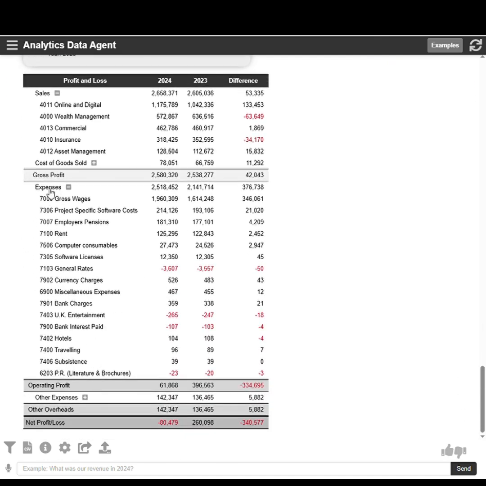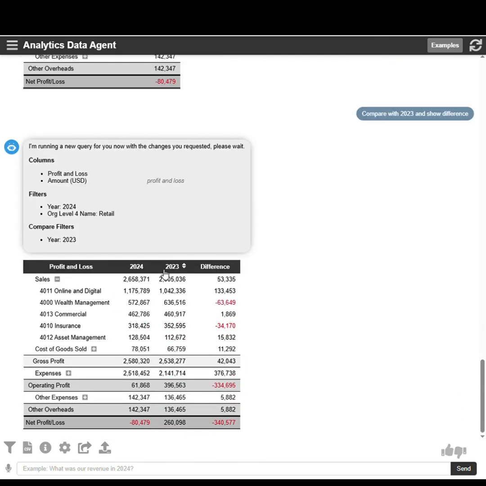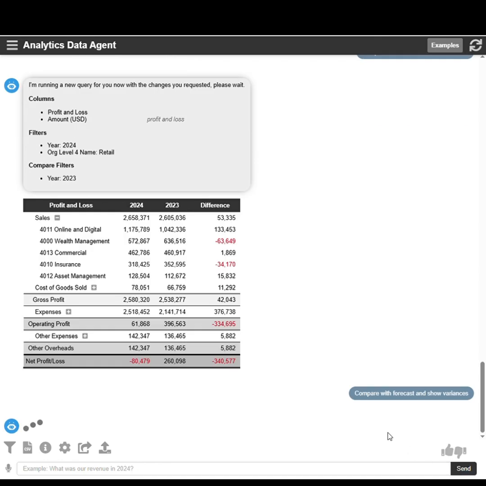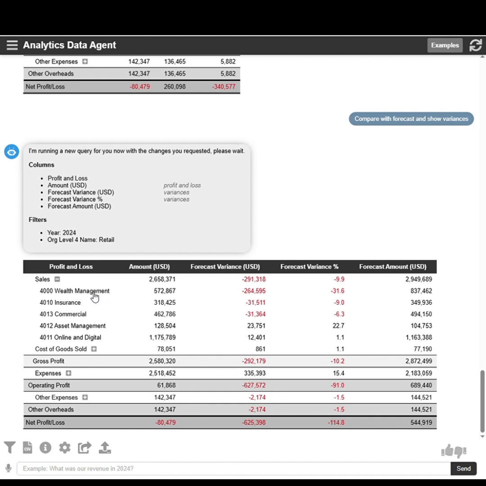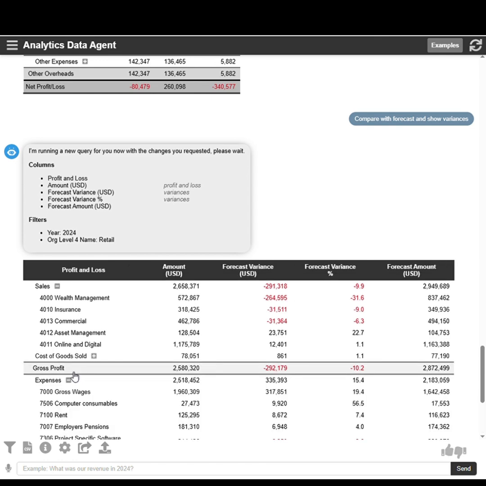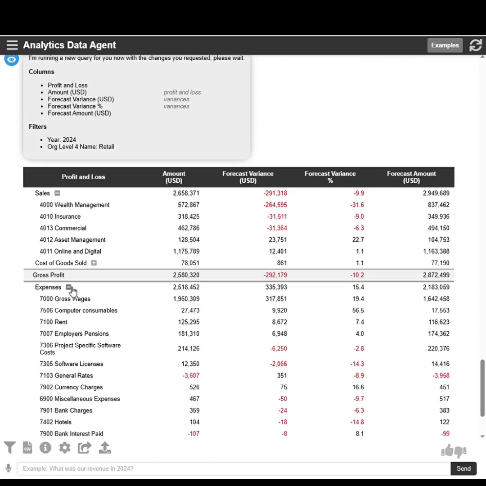Now, instead of comparing with previous year, we can also compare with our forecast. Compare with forecast and show variances. And here's our P&L with comparisons with forecast and also showing our variances. And we can drill into this P&L as far as we want to as well.